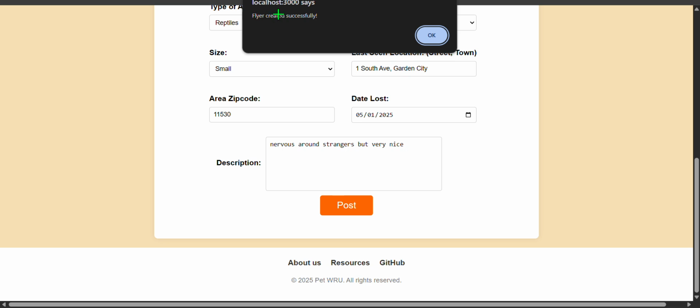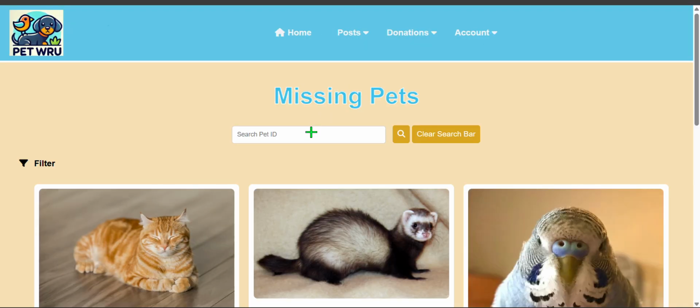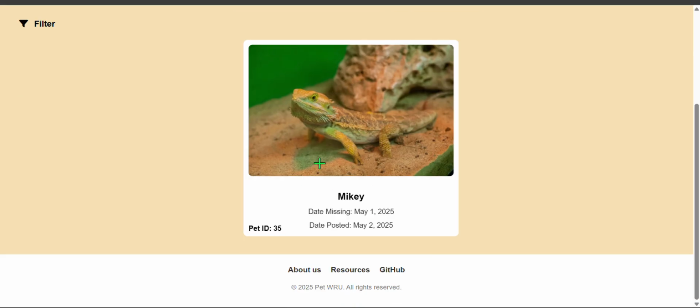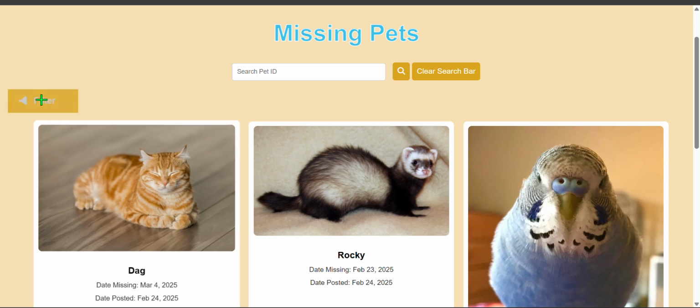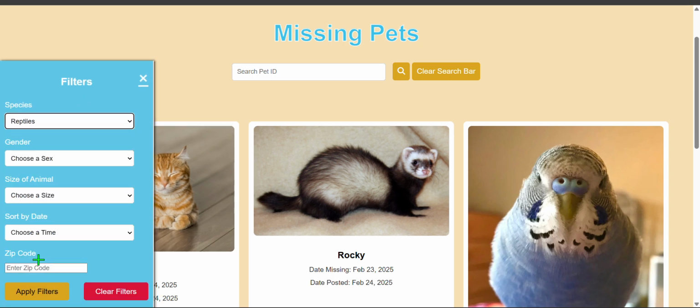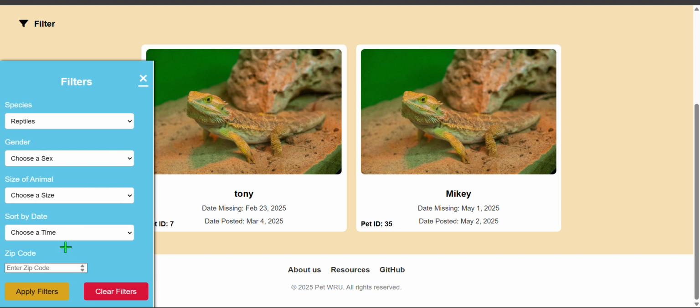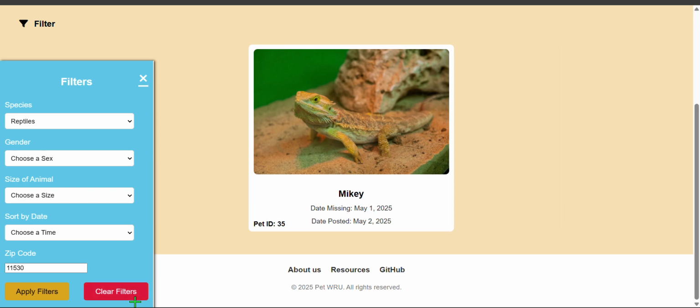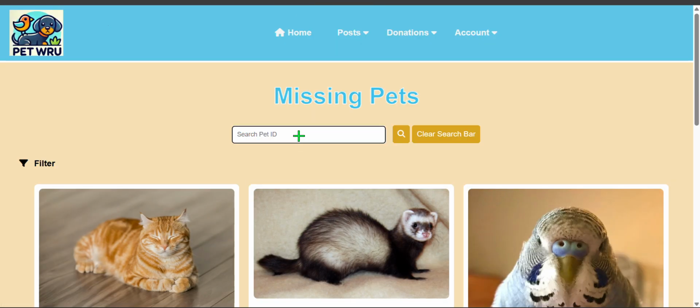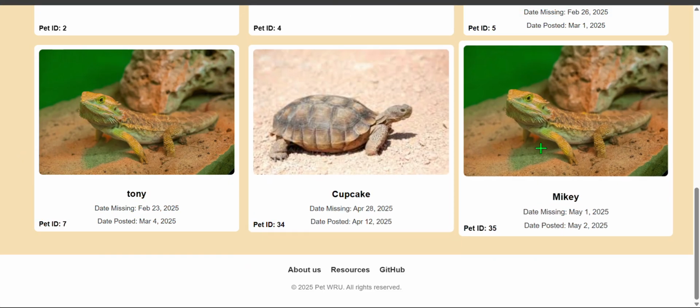So, flyer created successfully, and it says our pet's ID is 35. We are redirected from this page to the missing pet page over here. If I were to search up 35, we have our Mikey the lizard over here. If I want to filter by, say, reptiles in general, I have Tony and I have Mikey. All these filters work as well, and you can search by zip code. So let's search by reptiles with the 1120 zip code, and that's only Mikey. So clear filters. Back to Mikey over here.